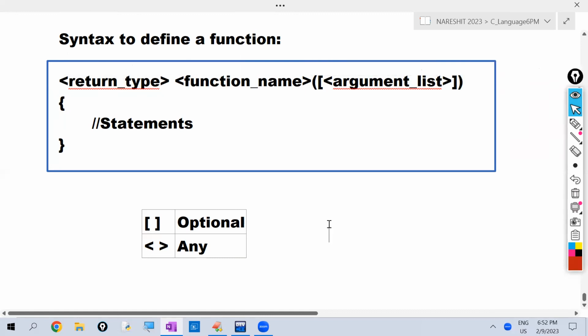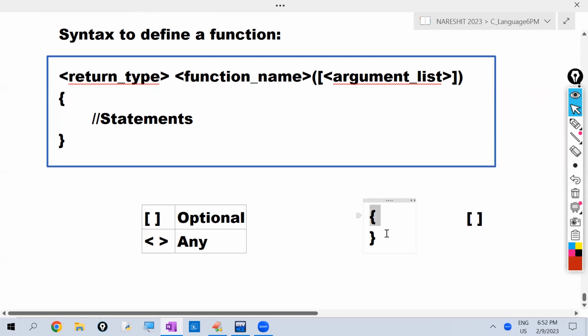This bracket is called parenthesis. Understand the terminology. Authors use the term parenthesis. Parenthesis means these brackets. Curly braces means these brackets. Square braces means these brackets. These brackets we call square braces. These brackets are curly braces. So these are called parentheses.